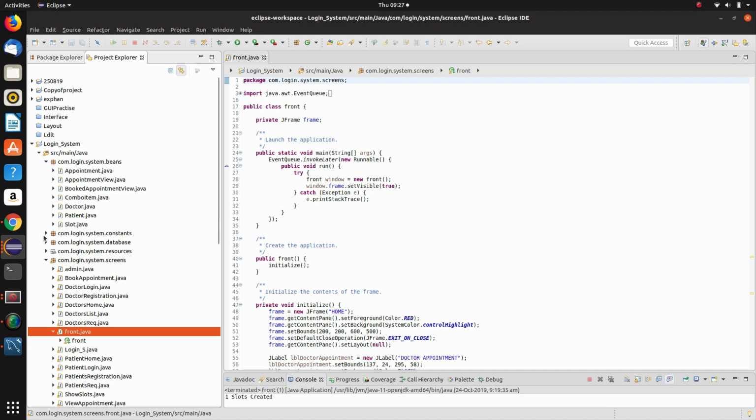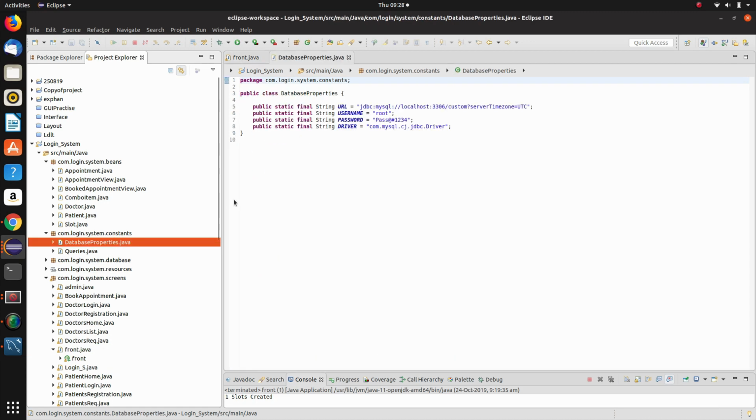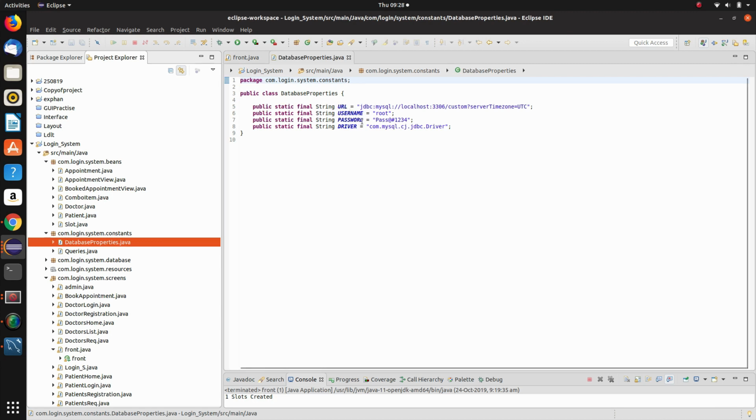Then another main component we have used is the JDBC driver. It is a connector which connects our Java application with the MySQL server. This is what we have done in the class databaseproperties.java. We have coded the URL, username, and password of MySQL and stored them as constants in databaseservice.java file from where we can refer them.